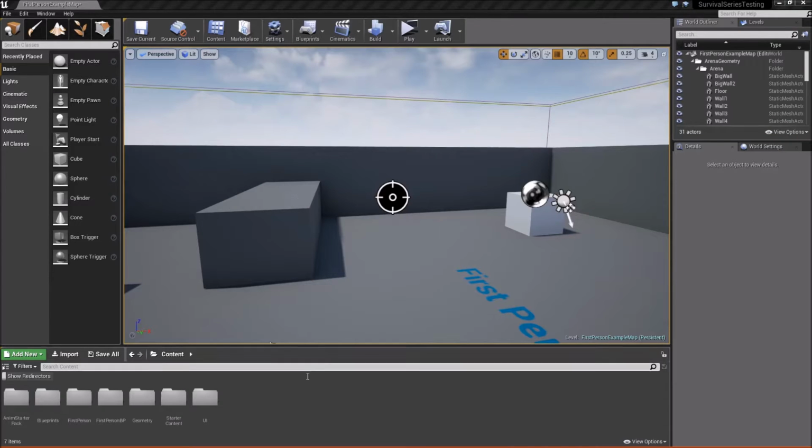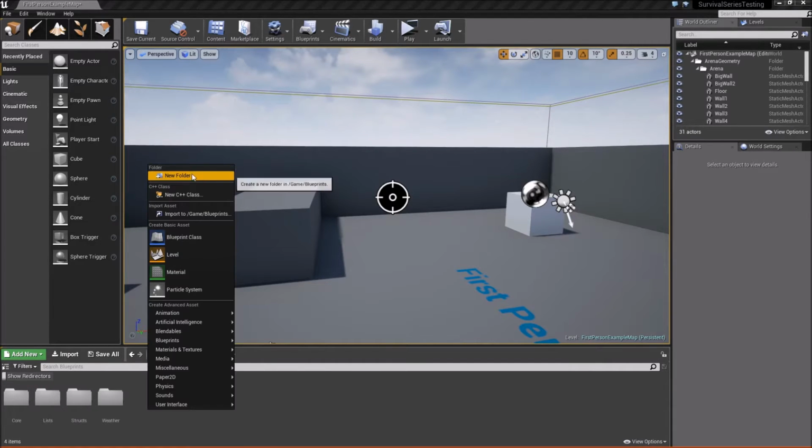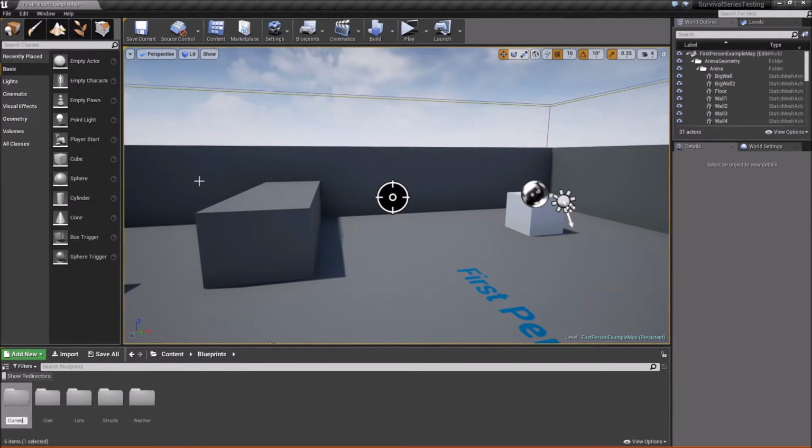All right, so now we can go ahead and get started here. The first thing we're going to do is go into our blueprints folder, right click and create a new folder. I'm going to call this curves. We might have more curves later on, but basically this folder will be for any kind of curve assets that we'll have.